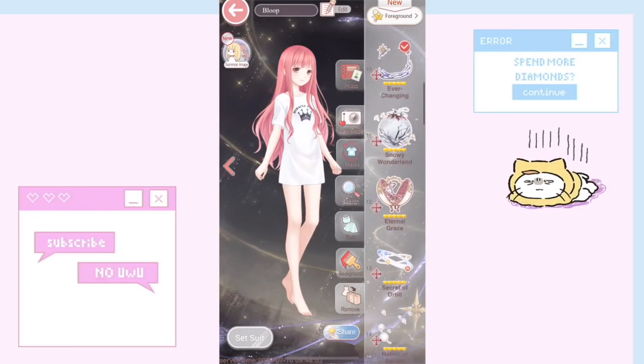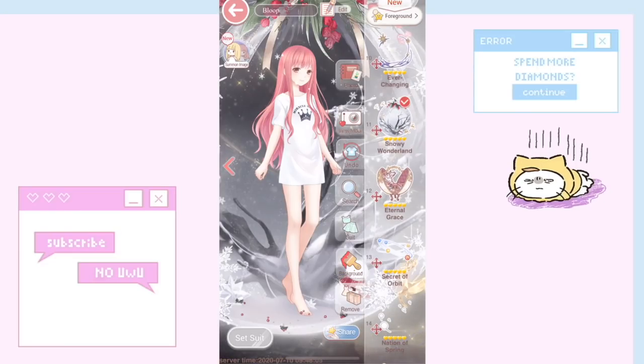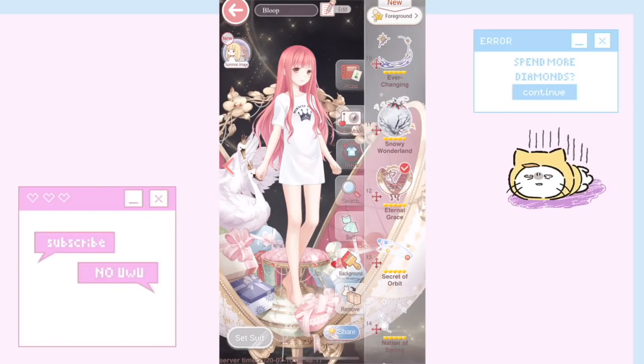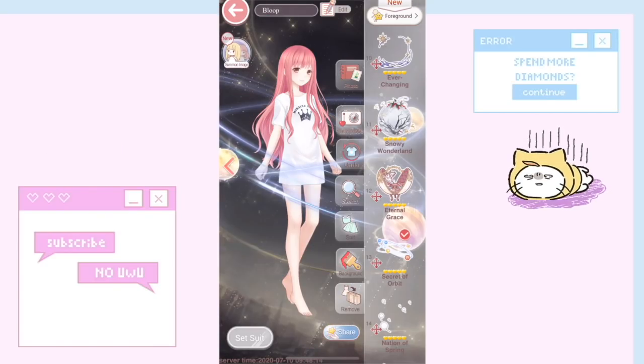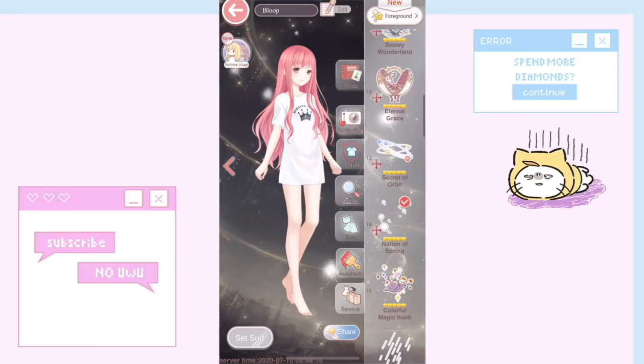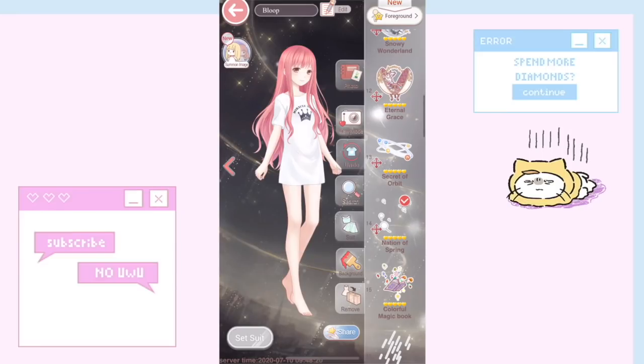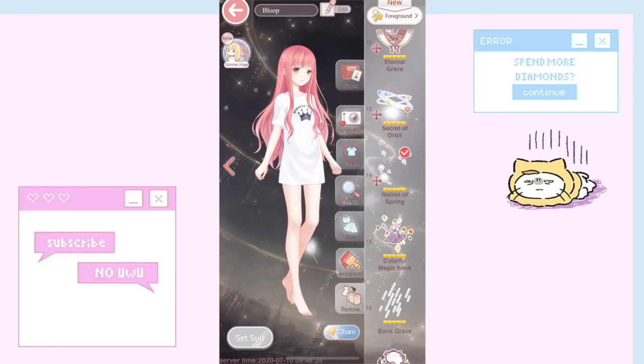Glitters again, very typical. Snowy Wonderland, it snows on you, 10 out of 10. I love snow, if you haven't noticed already. Eternal Grace, again, glitter. Secret of Orbit, glitters. This one is definitely different because it's like dandelions flying through the air, and it's such a soft and beautiful item. I love putting it in the background whenever I have a soft piece. I would recommend this item if you could get it.